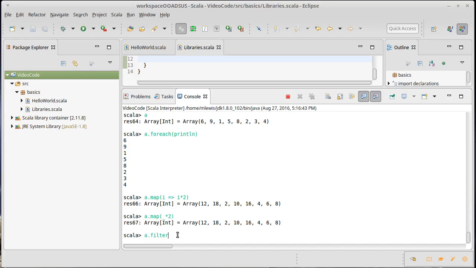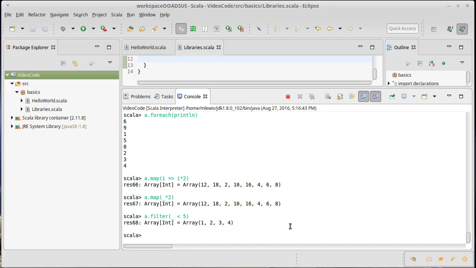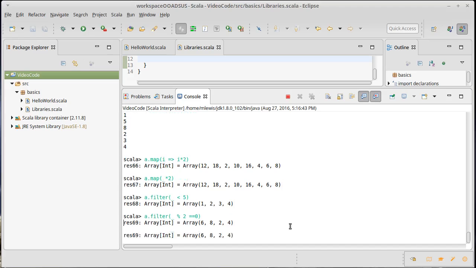The last of what I would consider the most important 3 higher order methods is filter. The purpose of filter is that filter also takes a function, but this function is supposed to give us back a Boolean. So for example, maybe I want all the elements that are less than 5. Well, once again, using the underscore syntax, I could express that as underscore less than 5. And then I get 1, 2, 3, 4. I could also do a dot filter and get the even values by saying underscore modulo 2 equals 0. And I get the 6, 8, the 2, and the 4 out.